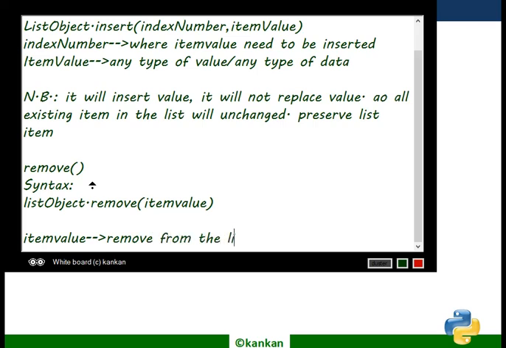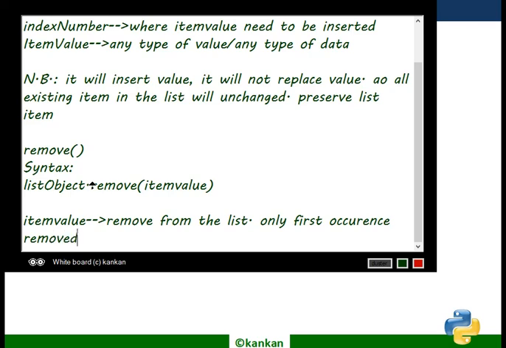So if there is more than one item with the same value, will all these items be deleted? No, all the items with that value will not be deleted. Only the first occurrence of the value will be removed.